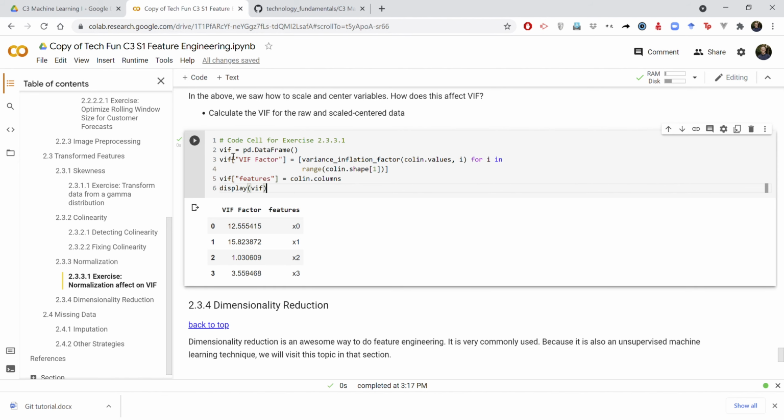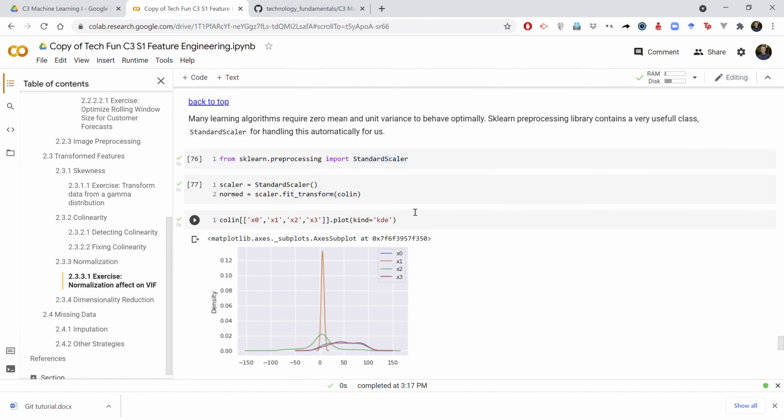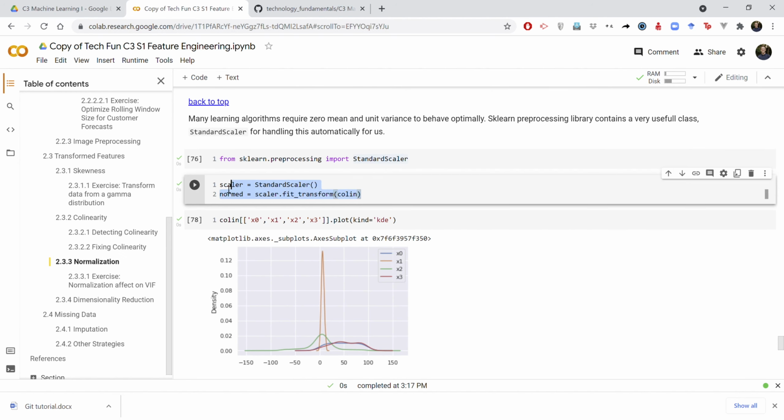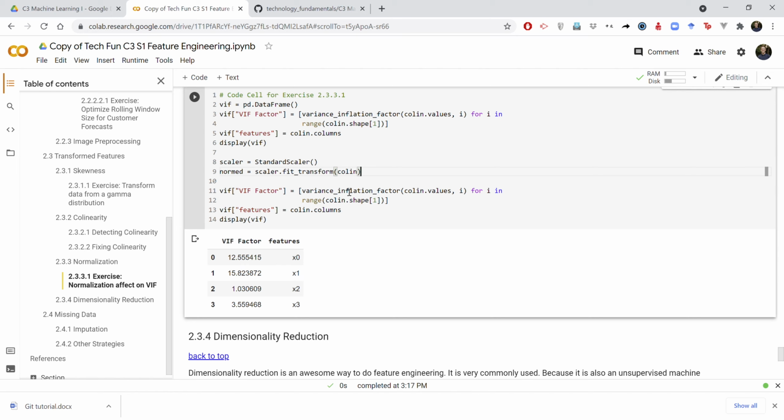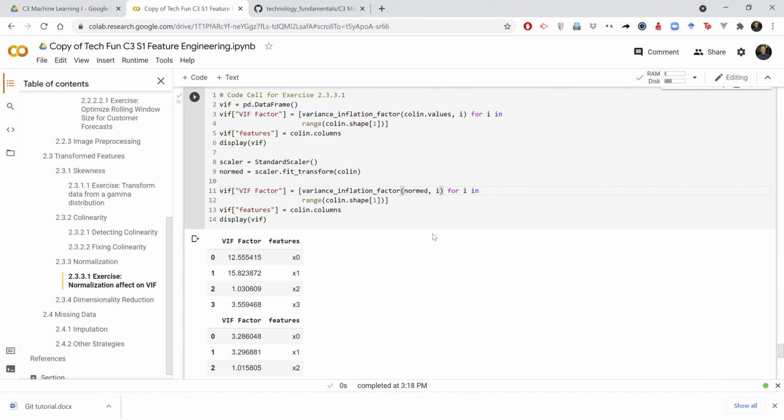I'm going to do the same thing again now. And we're just going to copy these, but doing it on the normalized data. So again, just to be explicit, I'm going to do this again so we can see the steps here. So now I'm taking StandardScaler and fitting and transforming, and now I'm going to do normed.values instead of colon.values. I don't need to do values because it's already an array.